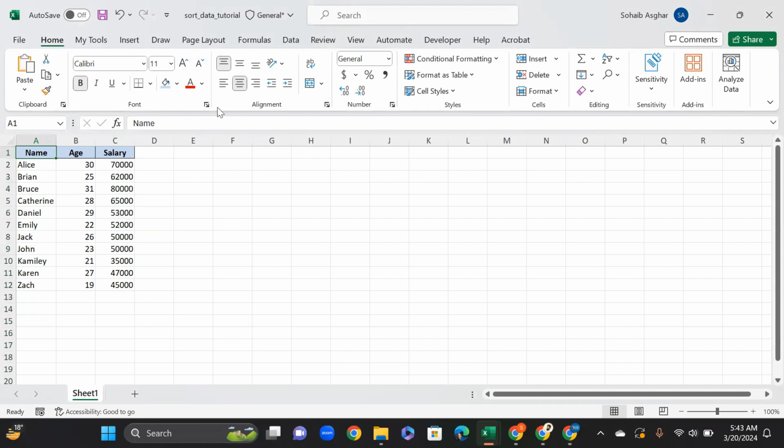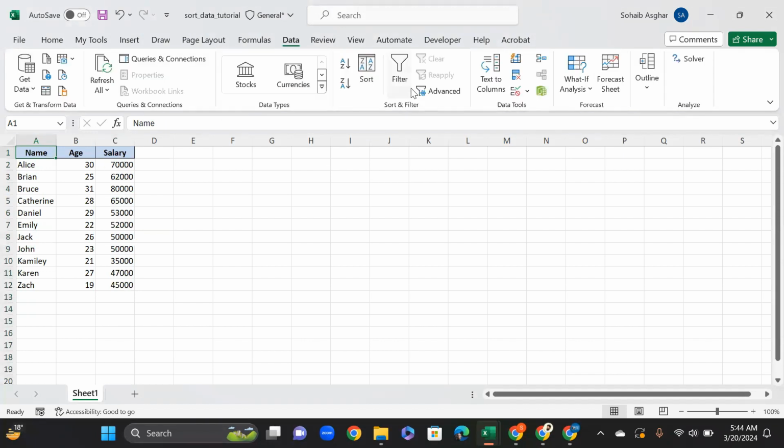Go to the data tab. Here in sort and filter group, you will find the sort A to Z and sort Z to A option. Choose sort A to Z to sort the names alphabetically or sort Z to A for reverse alphabetical order.